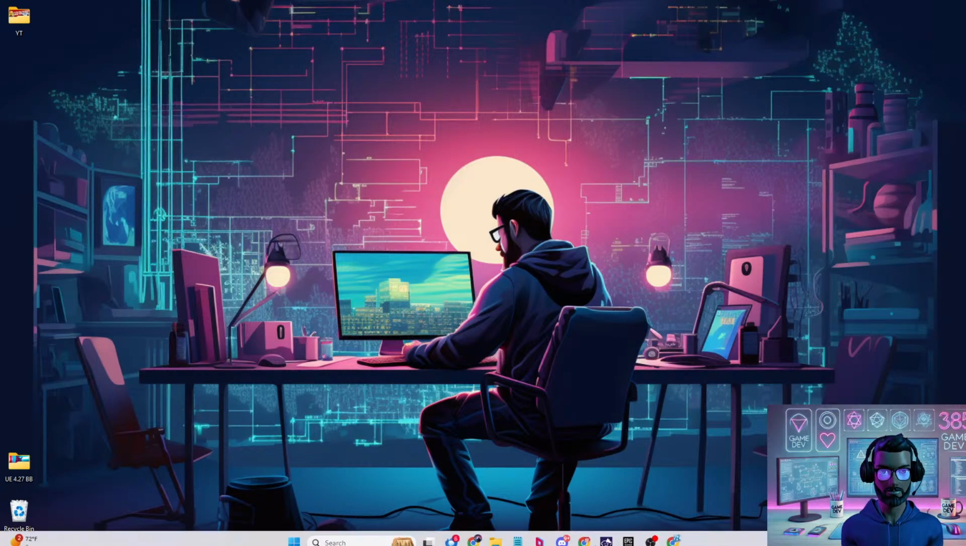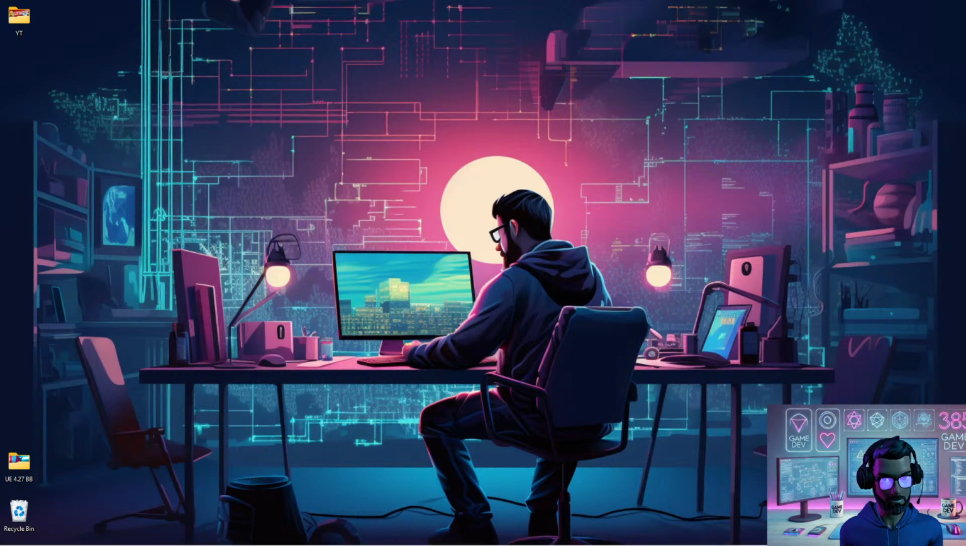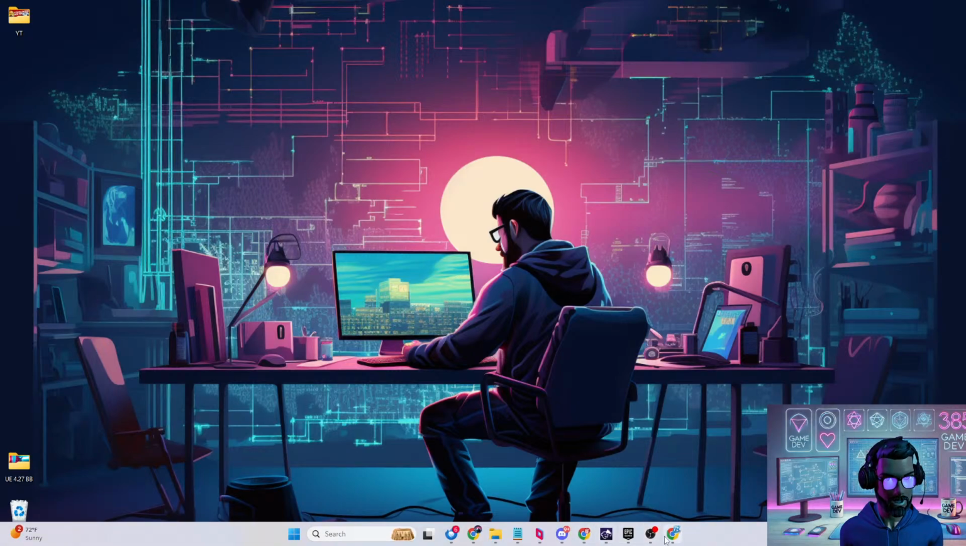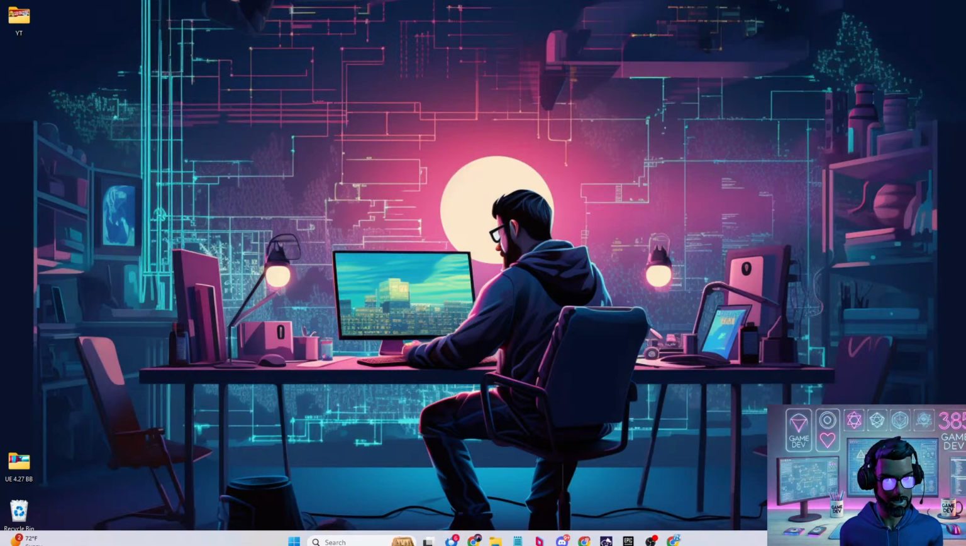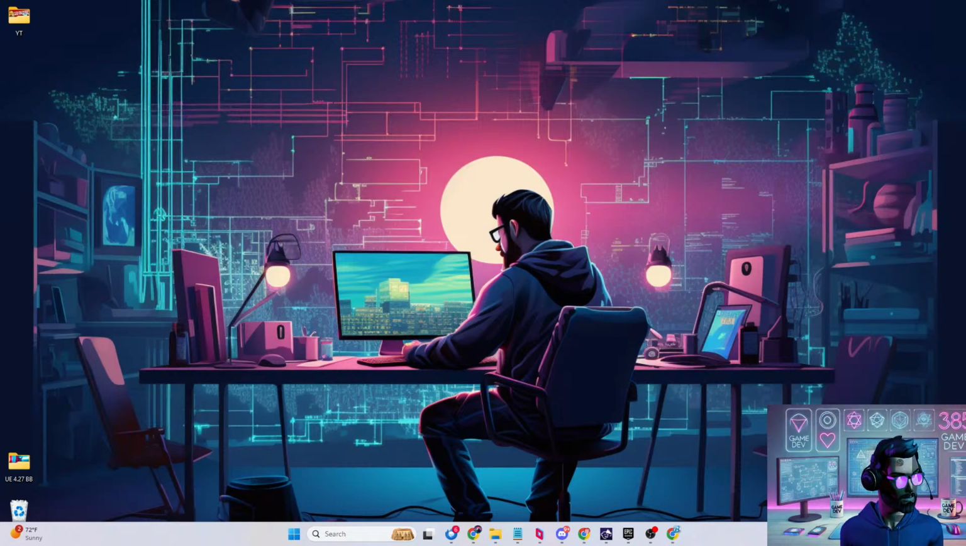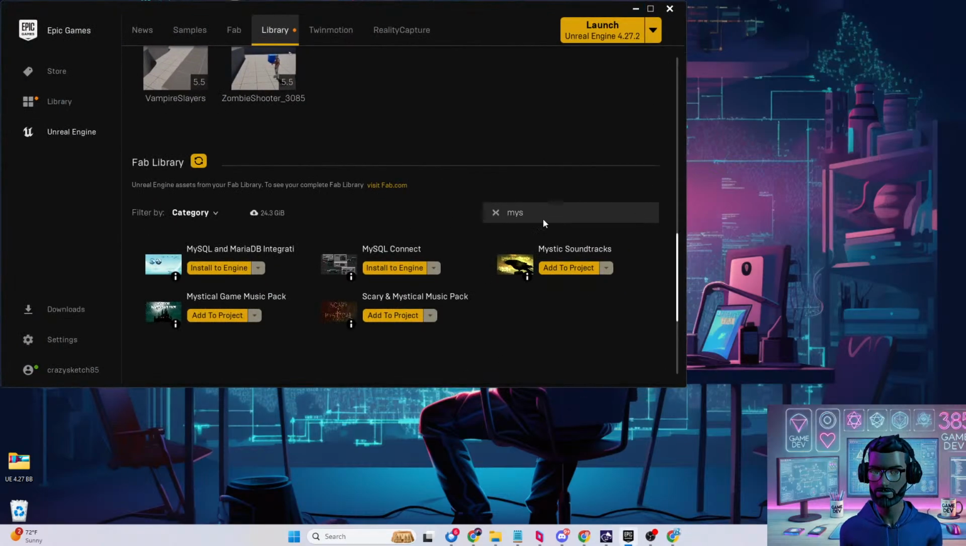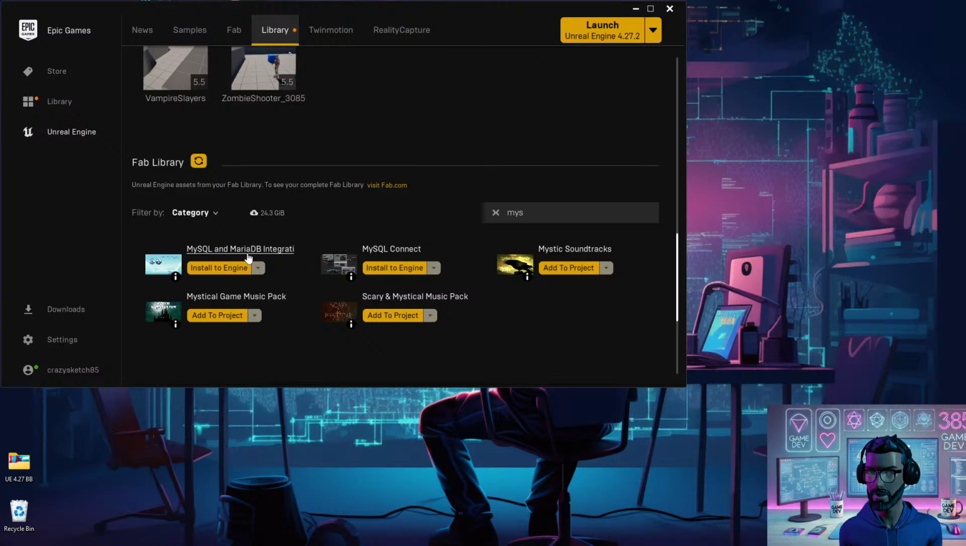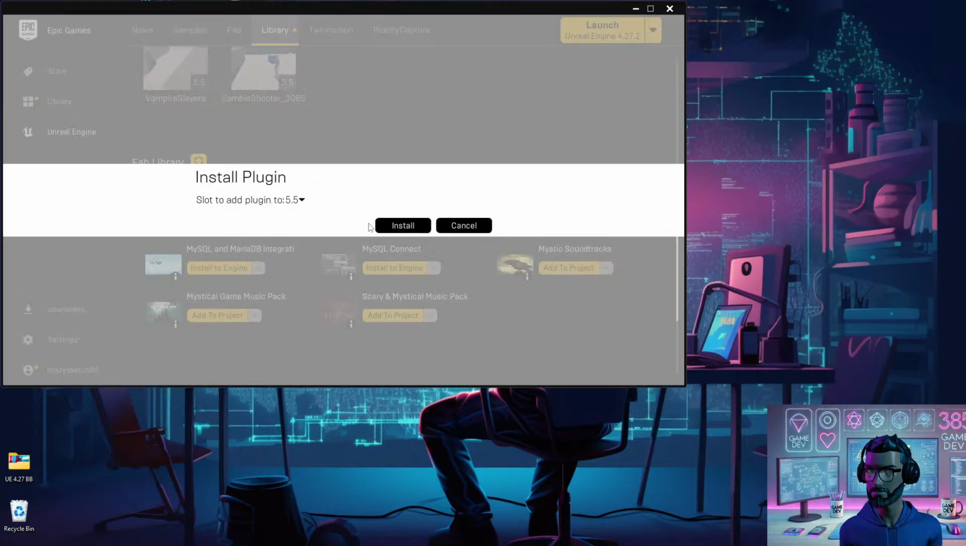All right, guys. So today we're gonna review a plugin from the Unreal Engine Fab Store. Let's get into this. Okay, let's get started. So first things first, I've just got this plugin and I just want to pretty much test it out and see how it works, see if it's worth it or not.